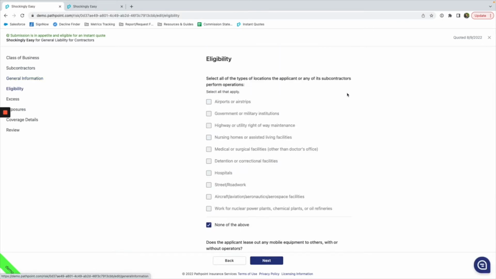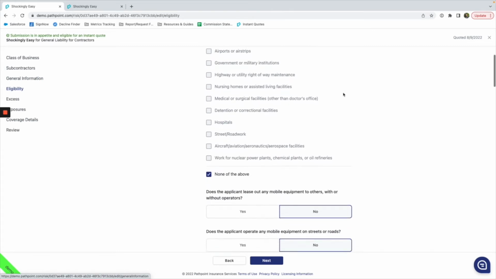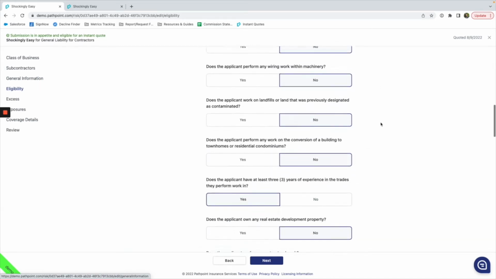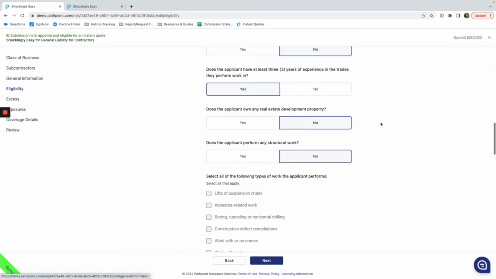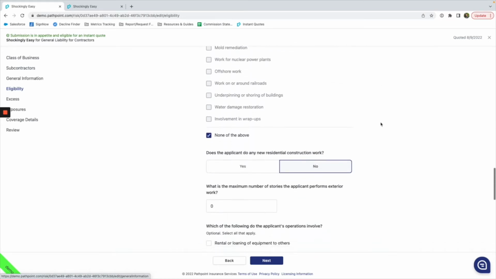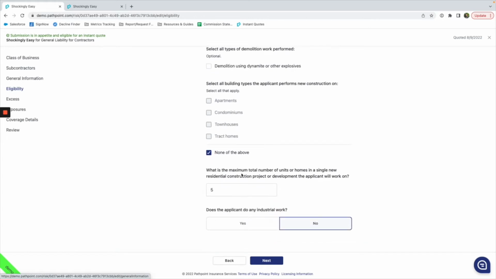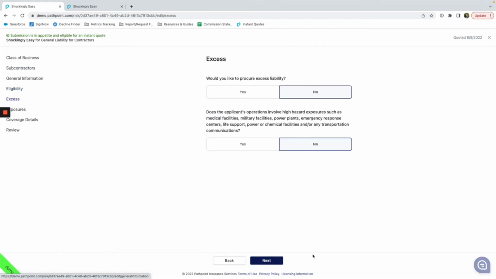In the eligibility section, it's really just trying to define the scale and the scope of the work the insured is doing. It'll ask a bunch of questions, but we are asking everything we need to know up front. Most of them are no, but we do throw in a yes here and there, so make sure you're paying attention. And then we'll click next.